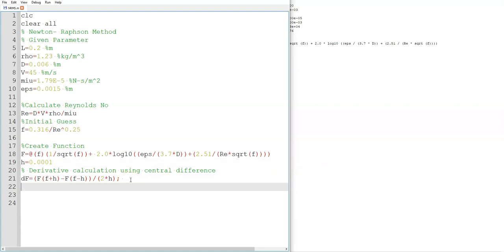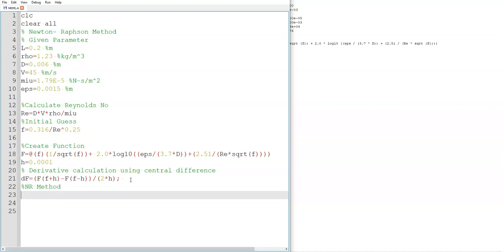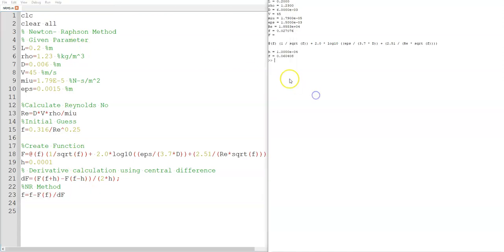Now after getting the derivative, we have to calculate f. This is the Newton-Raphson method, so now we implement the NR method. F is equal to f minus the function value f of f divided by df. Now we can run that program.